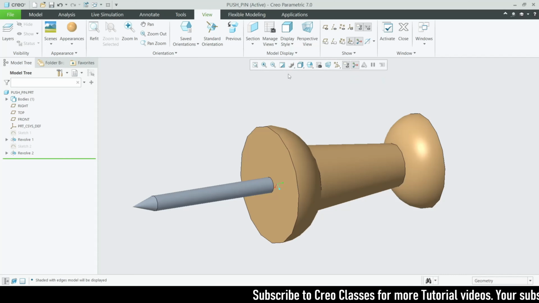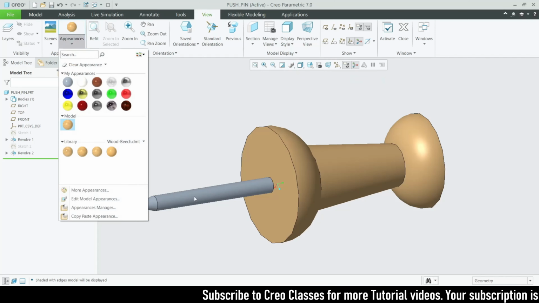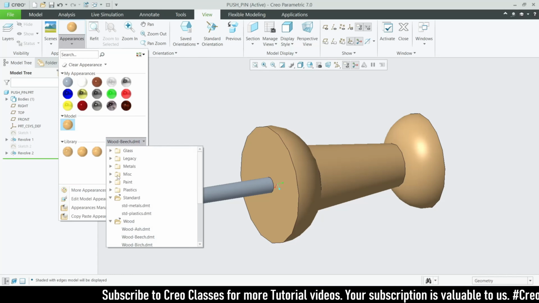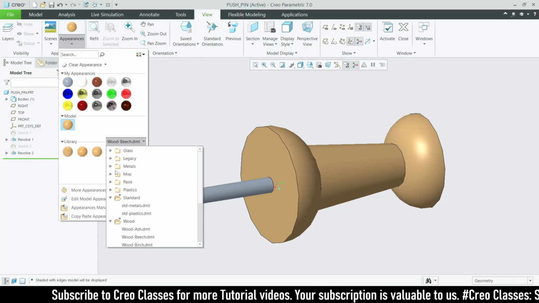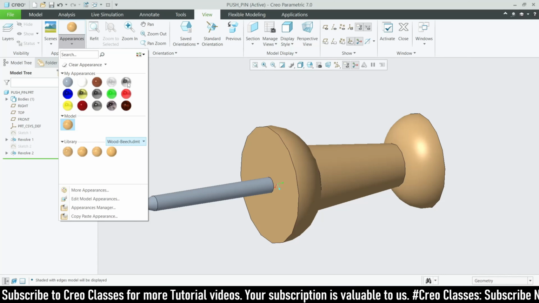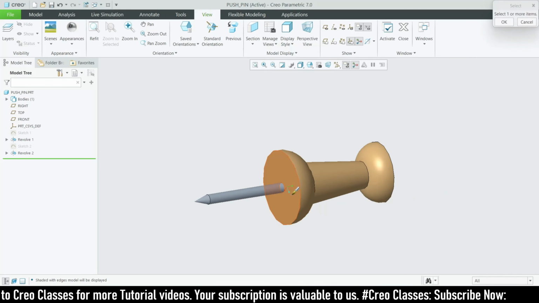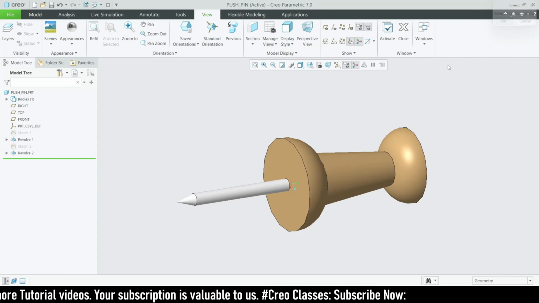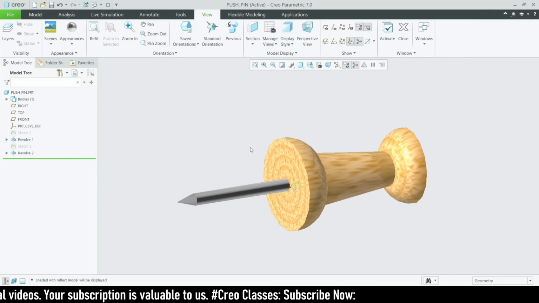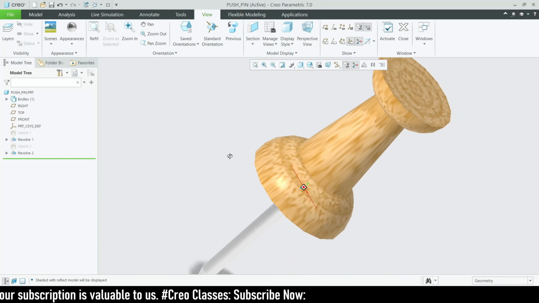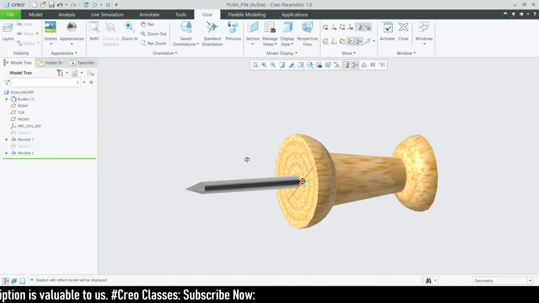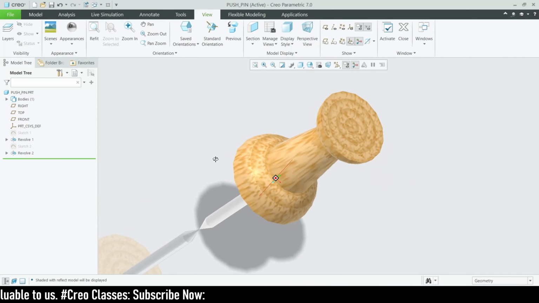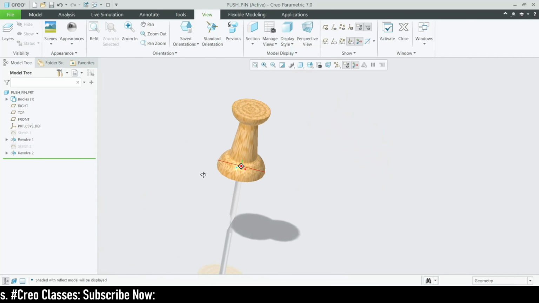Let's go for shading with edges, and let's add a metallic color for this part. Yeah, I can go with this normal aluminum color. Okay, for the internal surface, and then click OK. Now if you go for shading with reflection, you can see your part is fully done. You can see the shadows and reflection on this plane.